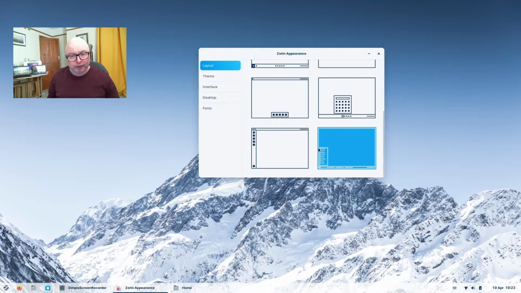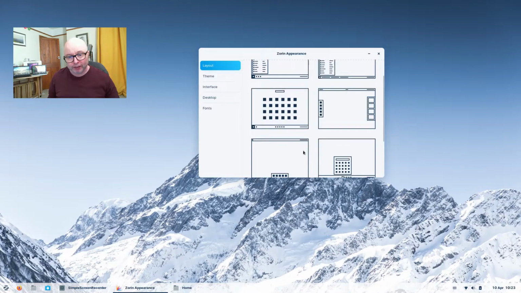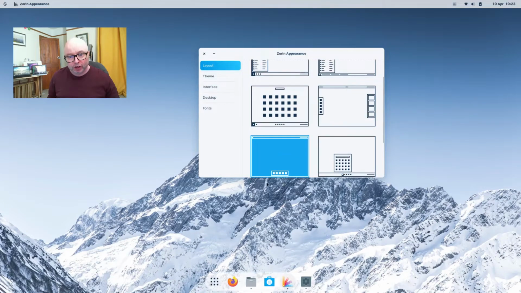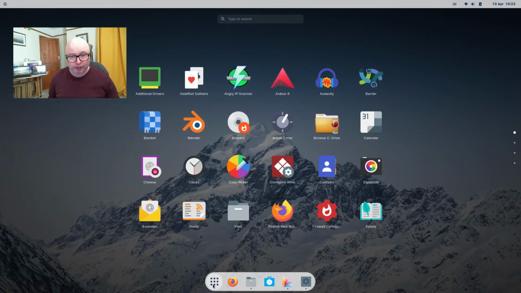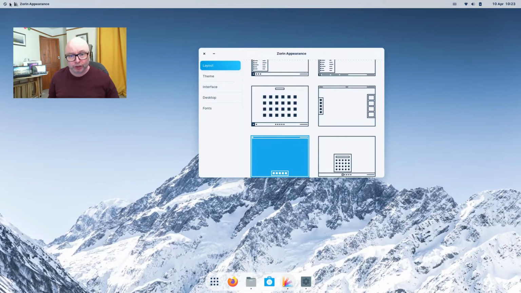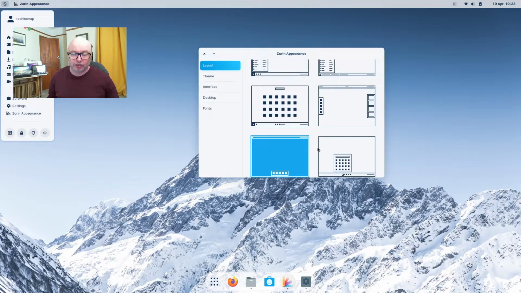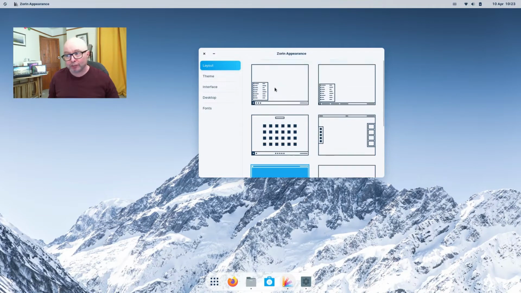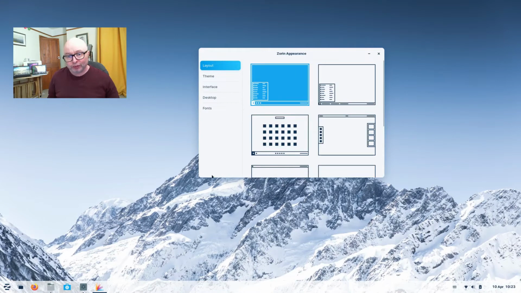I quite like the Mac OS theme, which only comes with the Professional Edition, although of course you can download the Core Edition and get things like GNOME Tweaks and essentially do more or less the same thing yourself. But this makes it nice and easy.